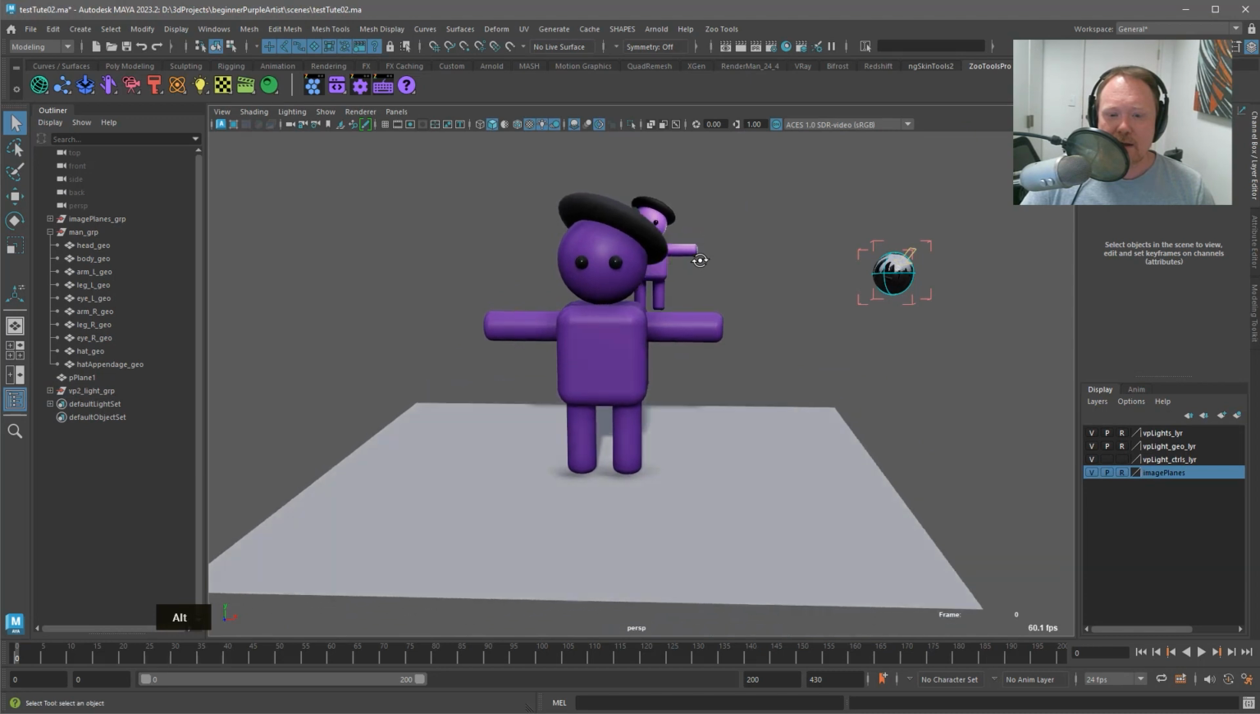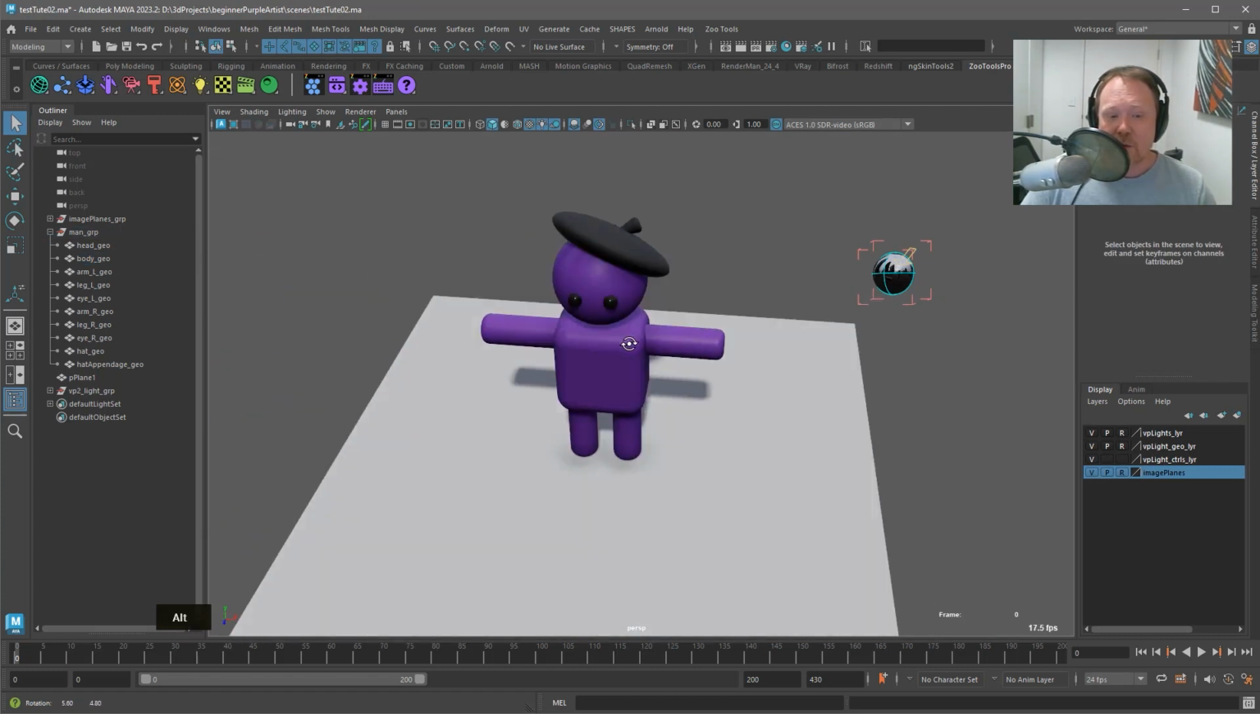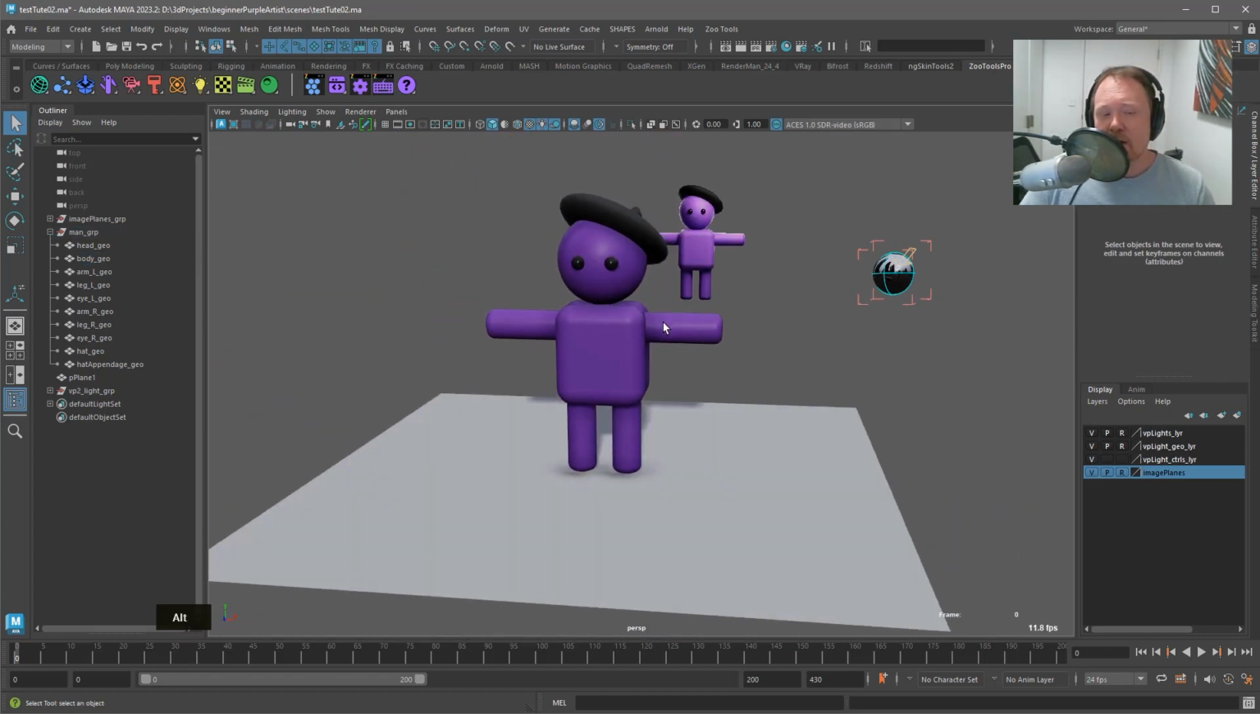Now that we've got that here, we want to light this with what's called ray trace colors. So the viewport is almost like a game engine. It reacts really quick and fast, but it doesn't look totally photoreal. So what we want to do is create a really photoreal render here.